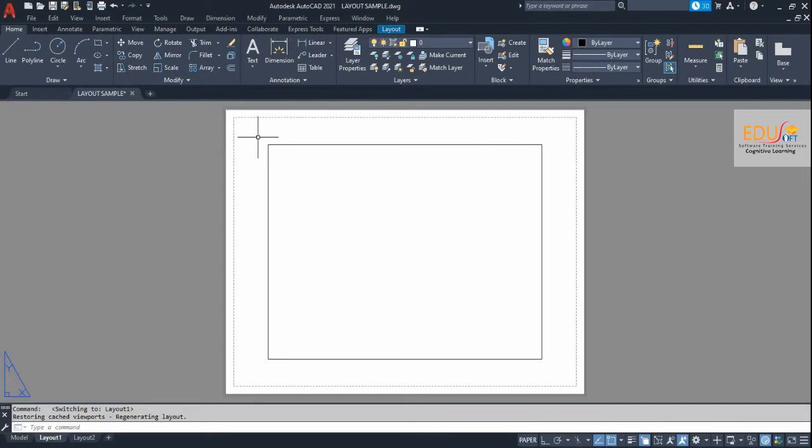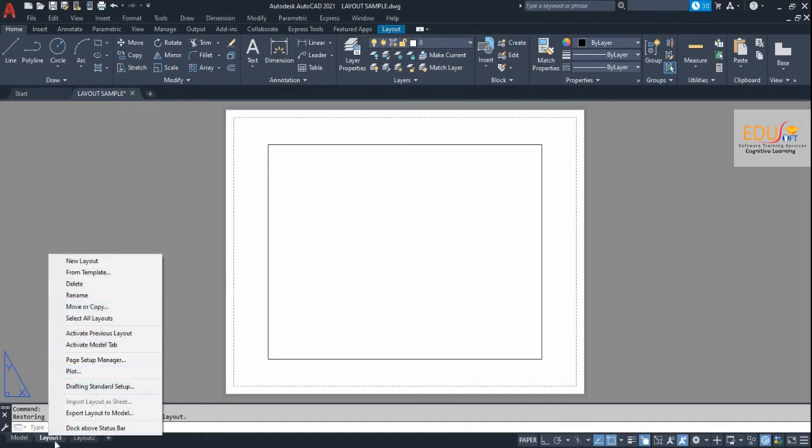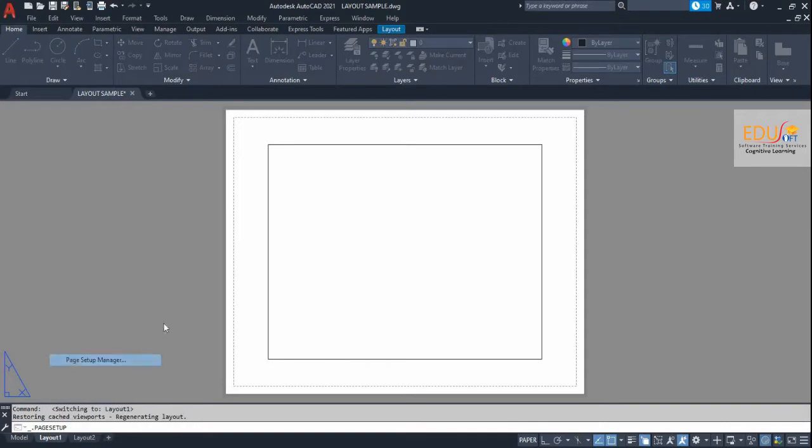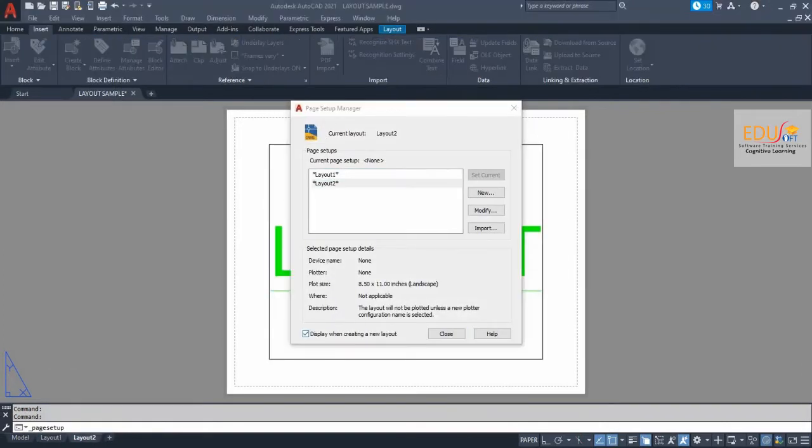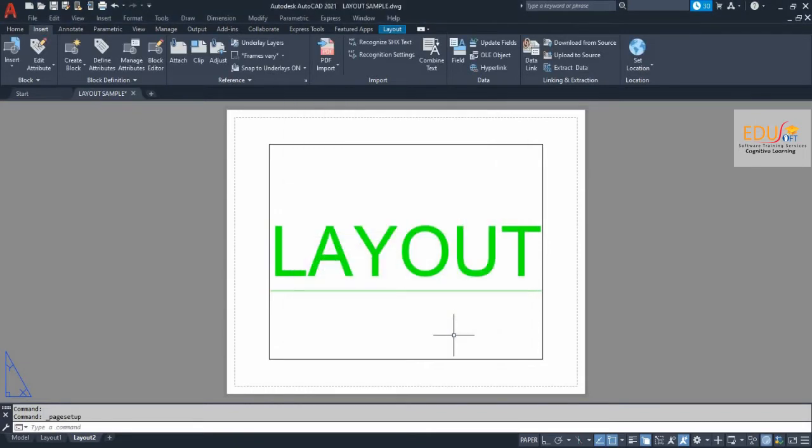Each layout stores its own page setup, which controls the appearance and format for displaying and printing each layout. You can customize the layout by going into the Page Setup Manager. You can right click here, Page Setup Manager. Before going into Page Setup Manager, let us see how to create new layouts in AutoCAD.